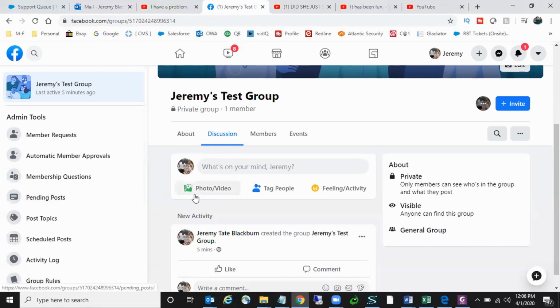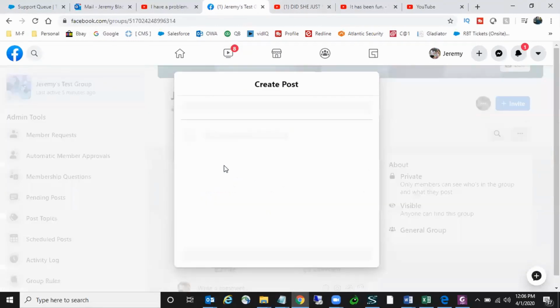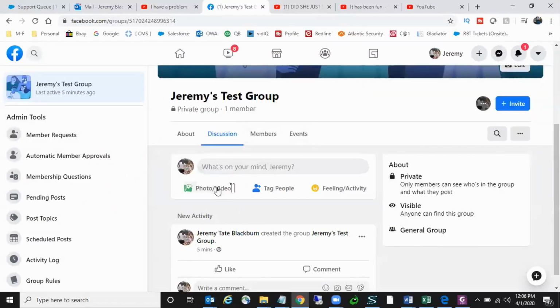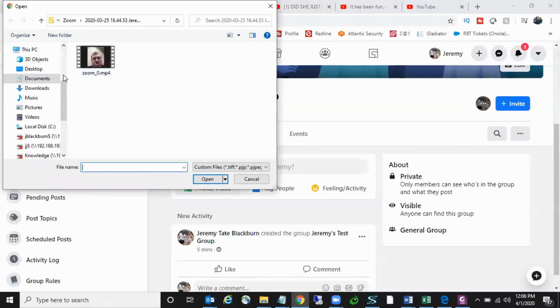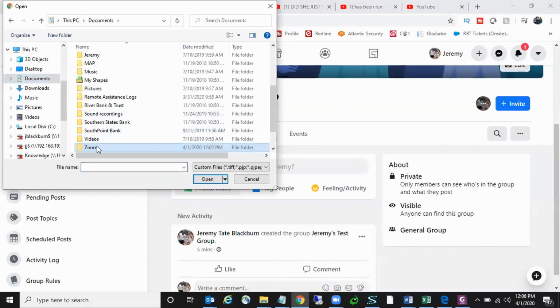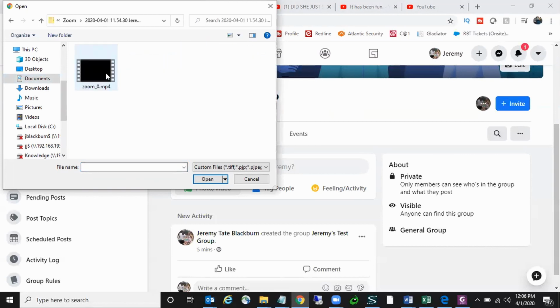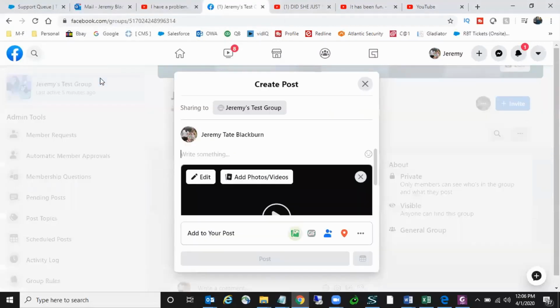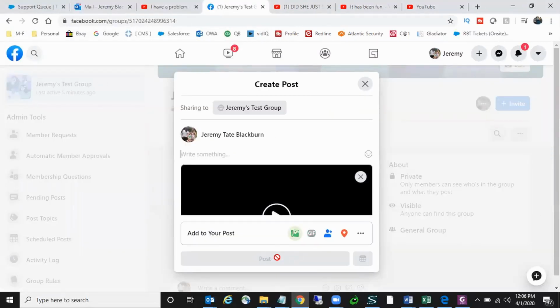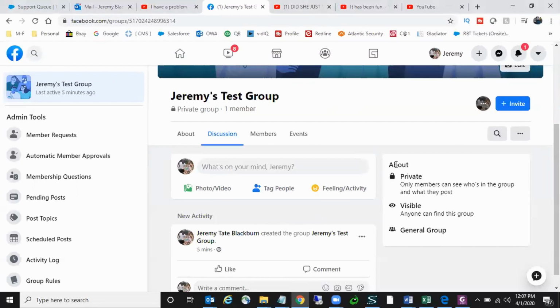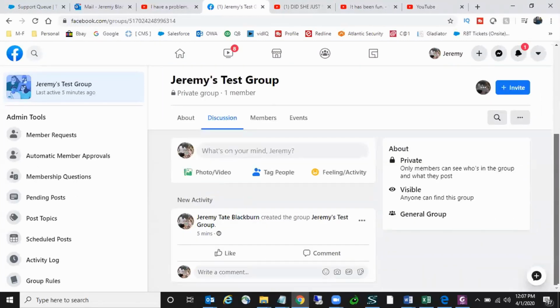Once you've created the group, you can now go to where you would normally post and click on Photo Video. And then all you have to do is find the file, the MP4 file that you're trying to publish, and then you just simply load it in there. Now, you won't be able to post it until that turns blue, just like it just did. Once you post it, it is now live. So anyone that's in that group will be able to access that post.